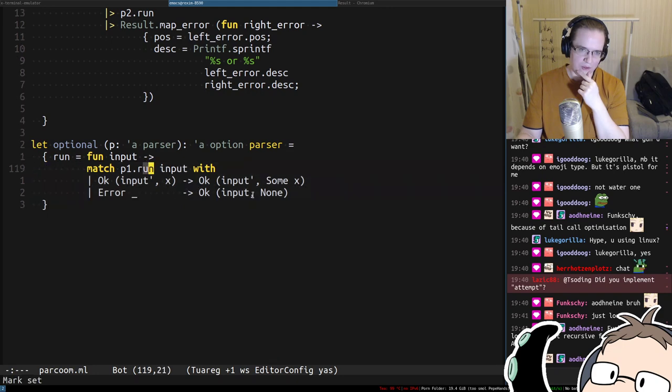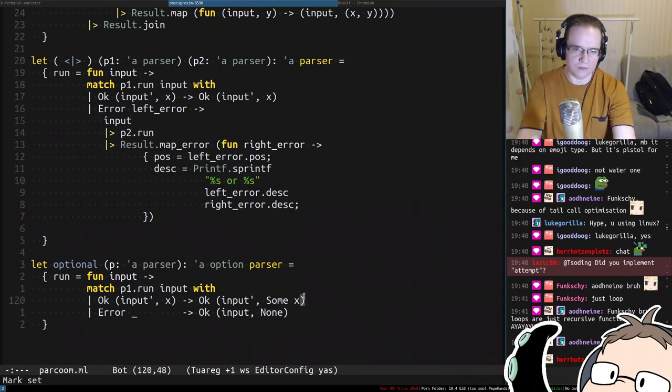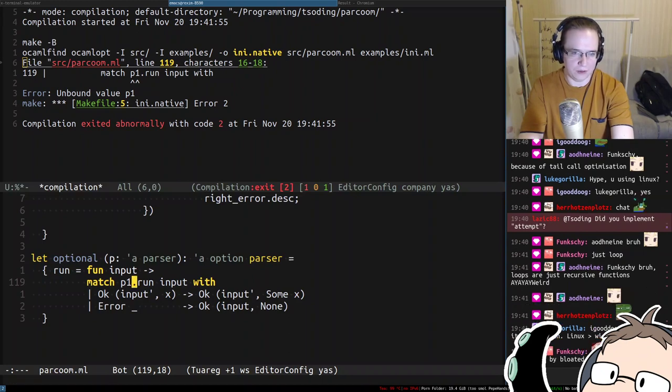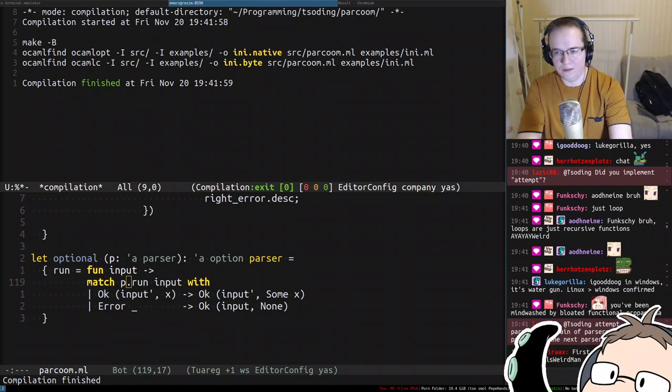This is just an optional type. So essentially, if it fails, it's not going to fail the whole parsing. It's going to just return you none, and you can handle that if you want to. And it doesn't even compile because it's just p.